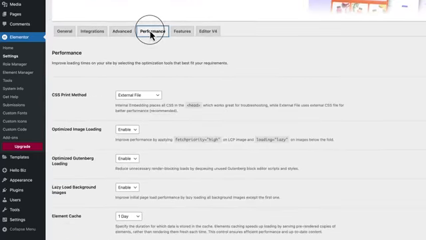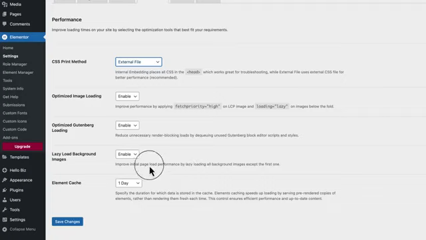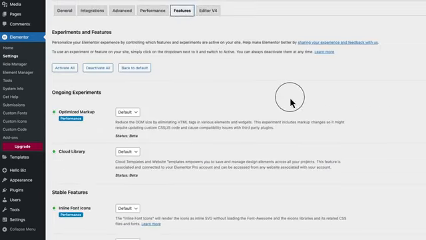And the performance, you can optimize, you can print method, CSS external file or internal embedding. So if you don't know, then just keep all the settings default. If you don't know anything about what you are doing here, just keep it or make it the default one. That's it.